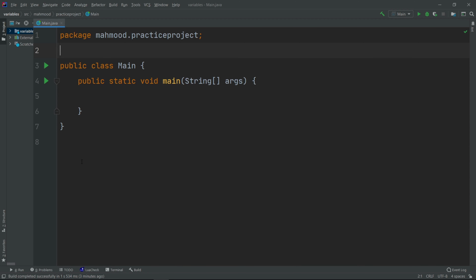So now we'll use the scanner class to get the input from the keyboard, okay? So now we need to import the java.util package and the scanner class from it, okay?